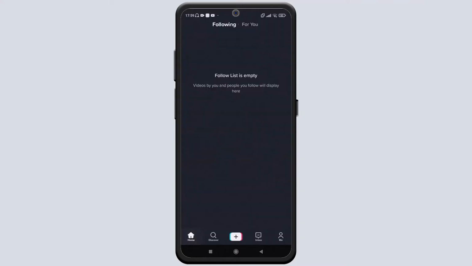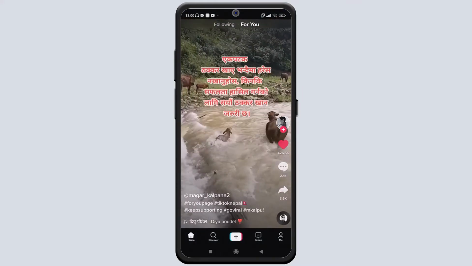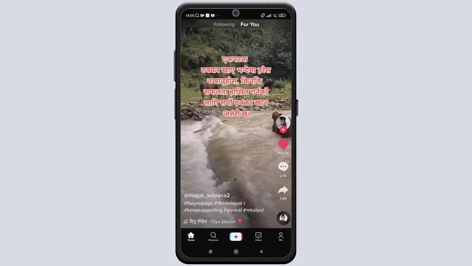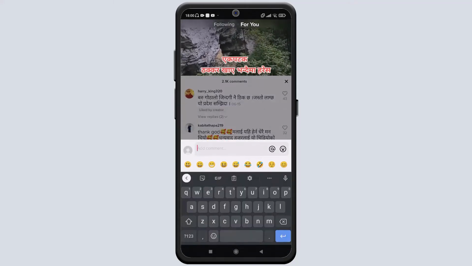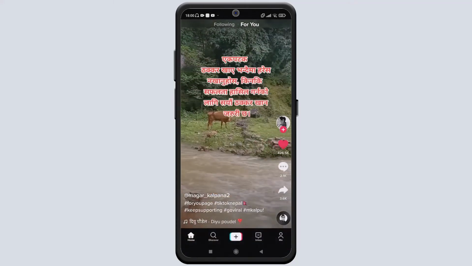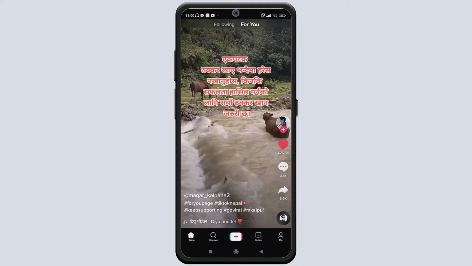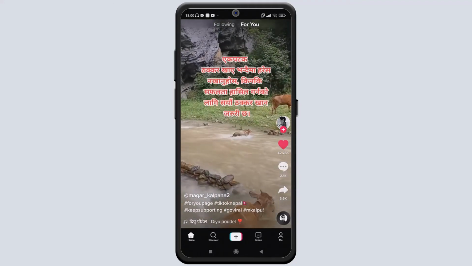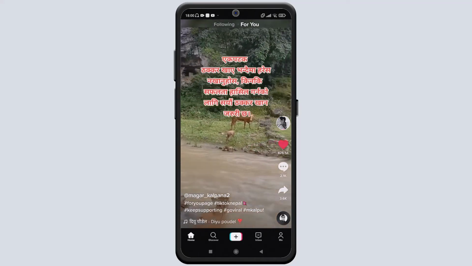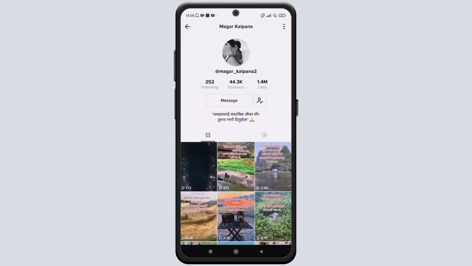Similarly, you can also go to your home, your For You, and you can also like others' videos by tapping on the heart icon. You can also comment on others' videos, just like this. And you can also follow the person who has put on the video if you like them, or if you like their content, by clicking on the plus sign right at the bottom of their profile picture. Great, now you have followed this person. You can also click on this profile picture to go check out the other person's profile.